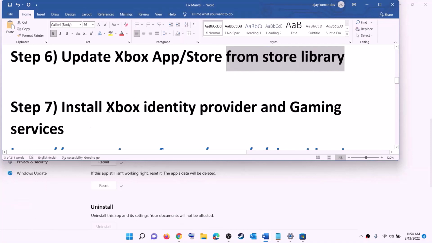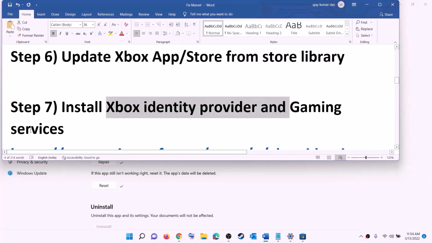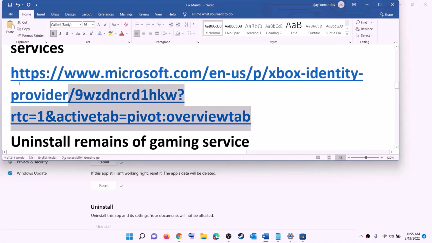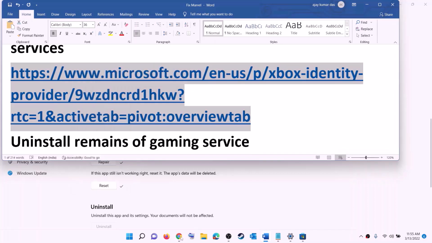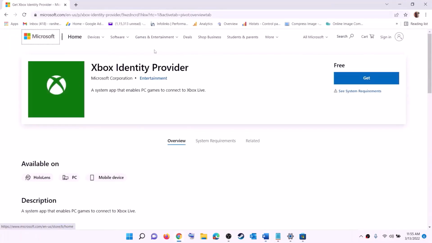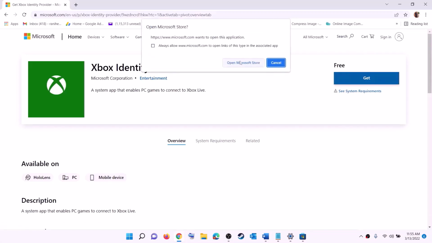Now the next step is to install Xbox Identity Provider and Gaming Services. So copy this link. The link is provided in the video description. Open this link in a browser. It will take you to Microsoft website. Here you can see Xbox Identity Provider. Click on get or install, and it will prompt you to open Microsoft Store.